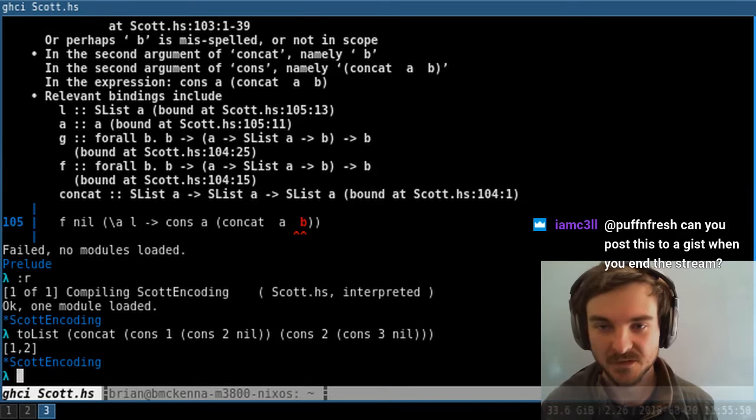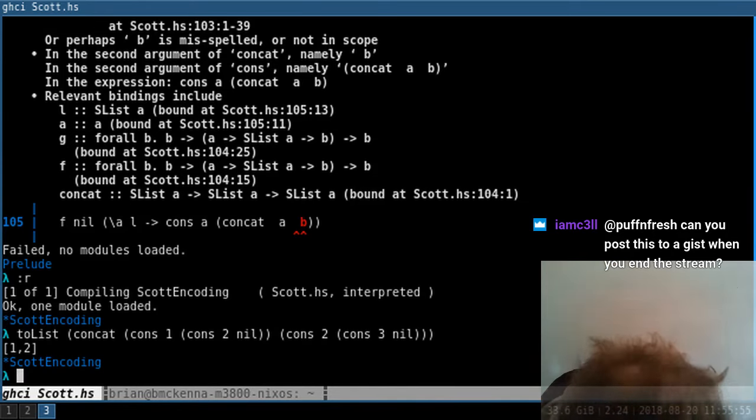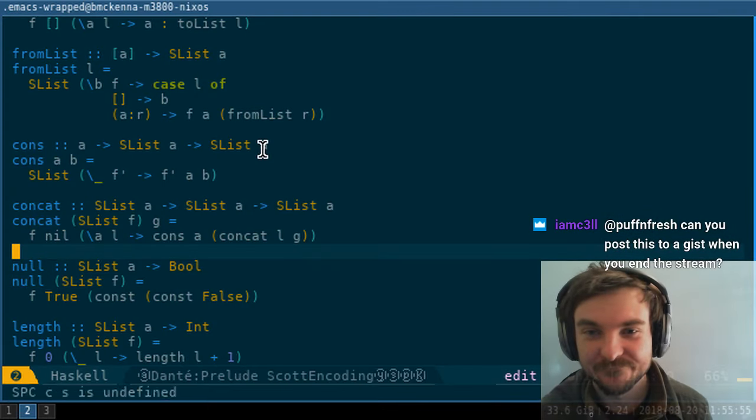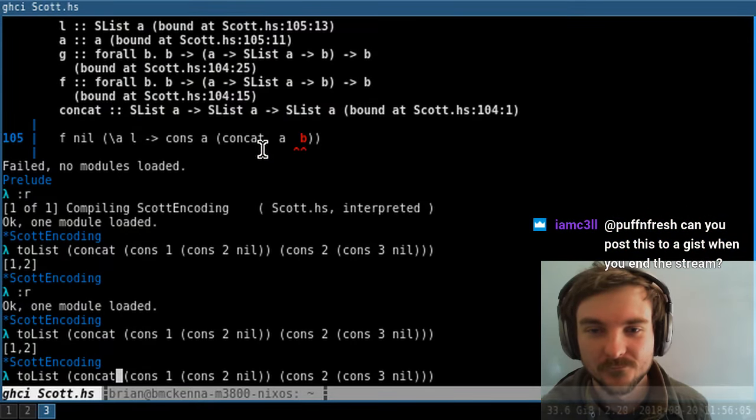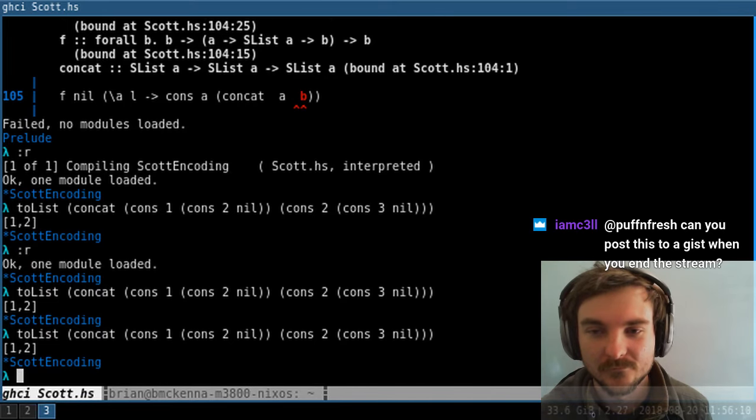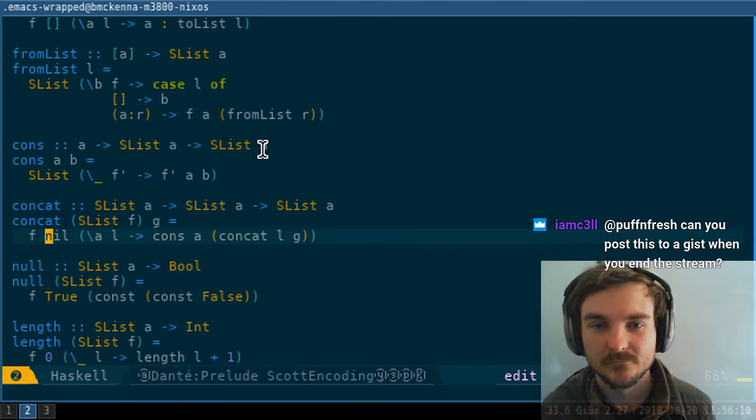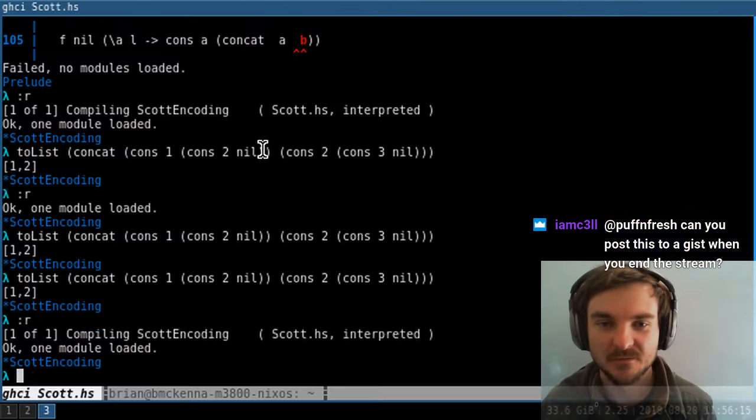Sure, I can post this to a gist. Sure. No, it didn't work. It didn't work. Why didn't that work? Oh, of course it didn't work, because you have to replace nil.